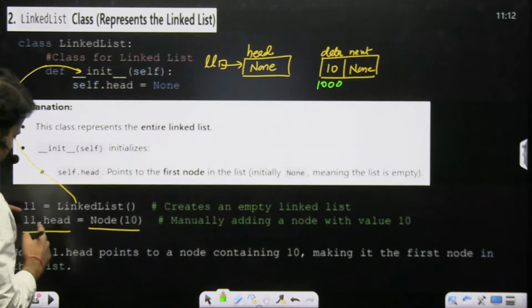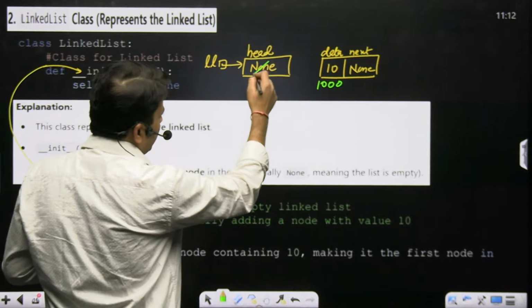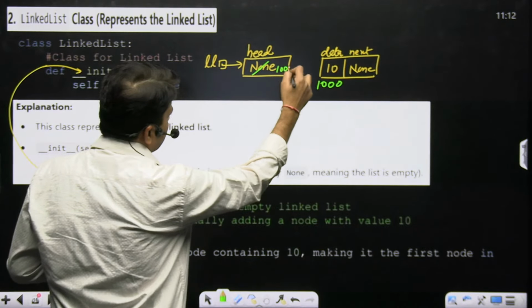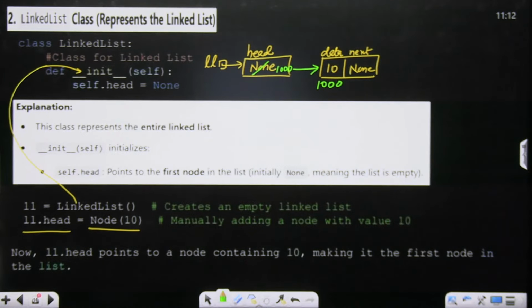Let the address of this be 1000. So you are passing what? So linked list dot head equals node 10. It means this one is pointing to this one. Okay. So this line creates an empty linked list. The first line creates an empty linked list. Line number 2 manually adds a node with value 10.